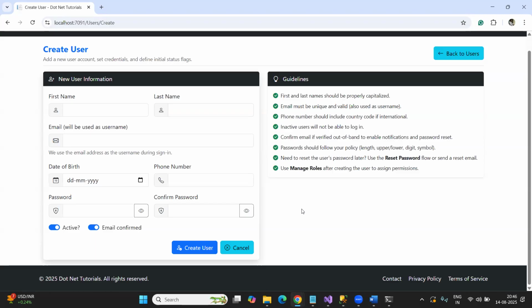In that case, the user account is created, but that user cannot access the system until his email is confirmed. So that is the reason why, as an admin, you have the flexibility. Do you want to allow them to access the system immediately? Or do you want to create the user, but access will be provided later? In that case, this email confirm field is going to handle this.